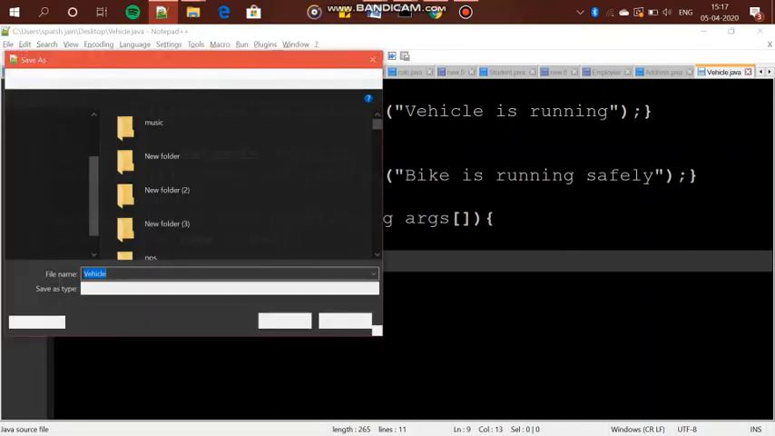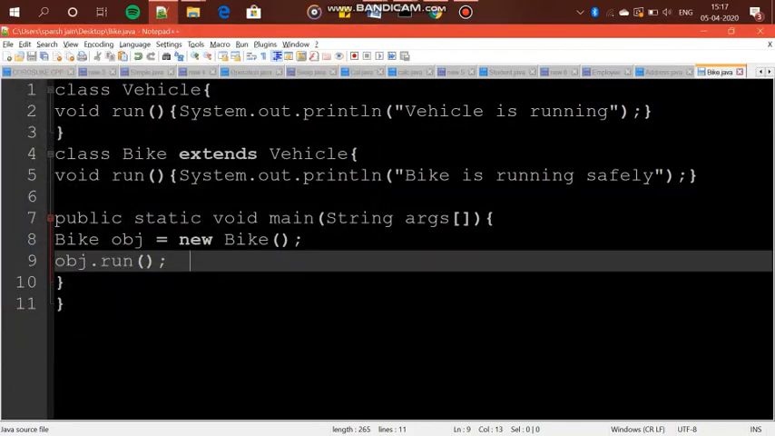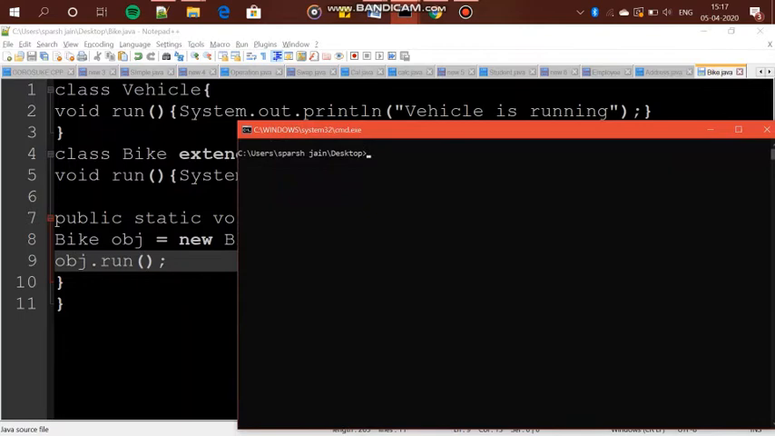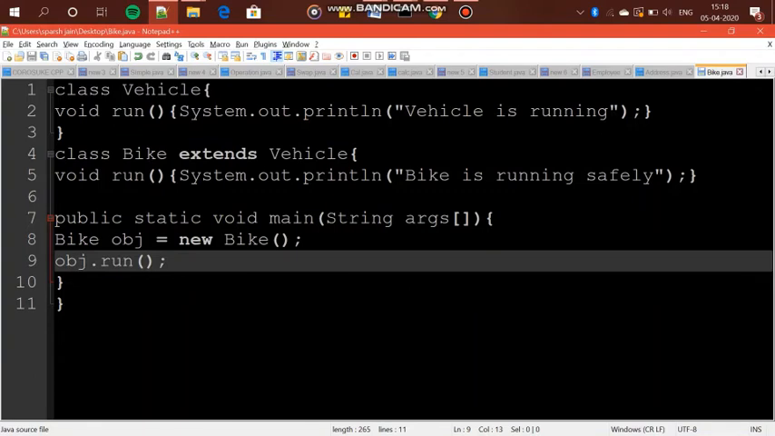So it is a mistake, but we can learn a lot of things from mistakes like this. I suggest you all try it yourselves. So it's now Bike, and I think it should run fine now. No errors now. Yes, bike is running safely. So that is why it worked.